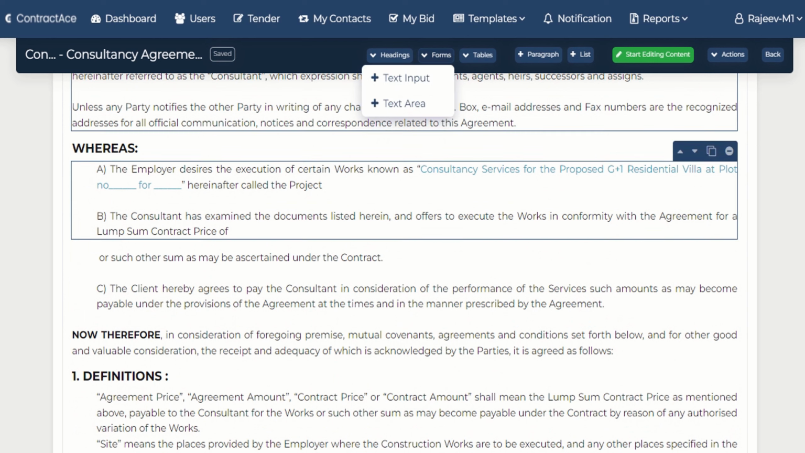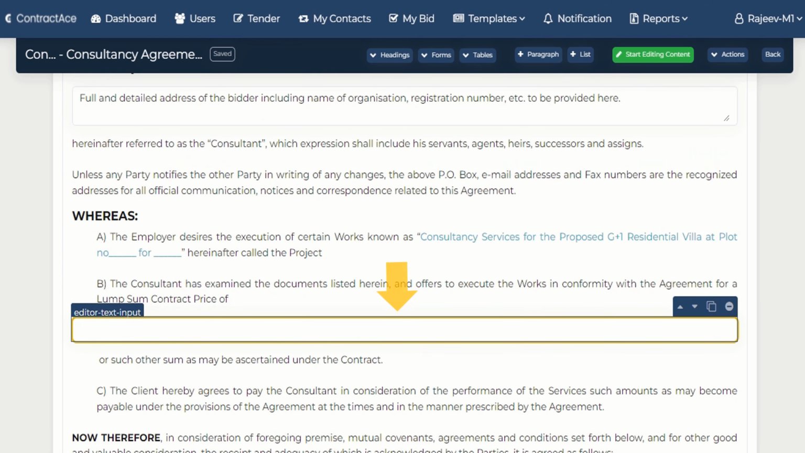In the text input field, only a single line of text can be entered, and this is generally used for entering the contract value in figures as well as in words.